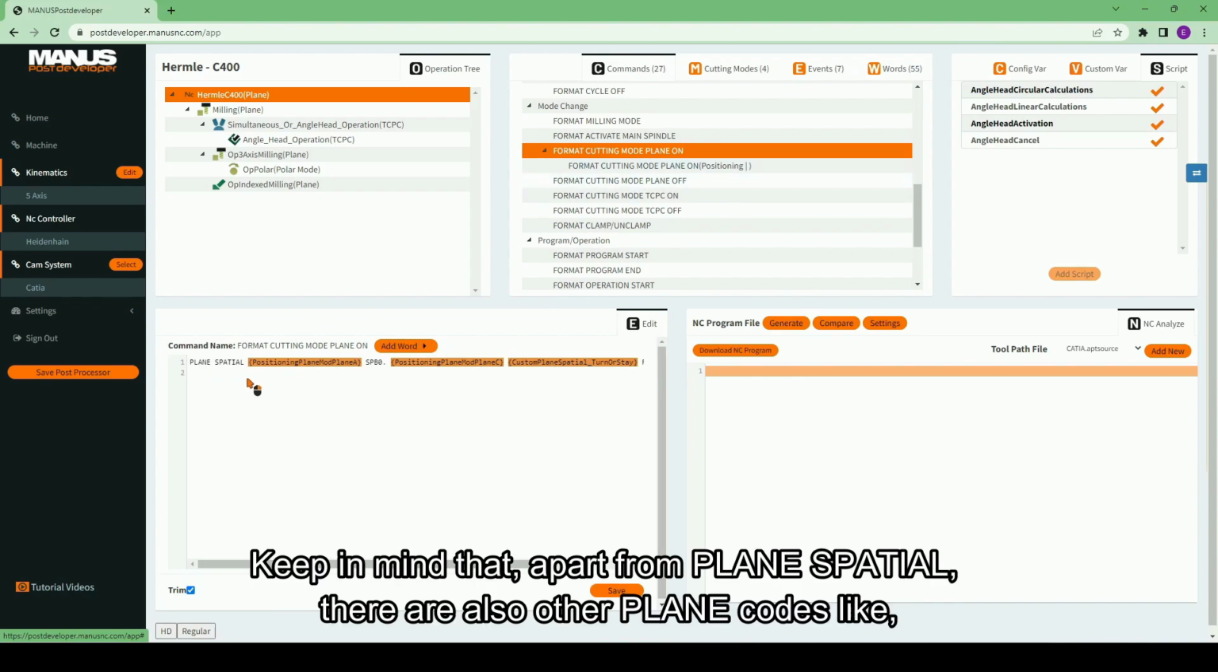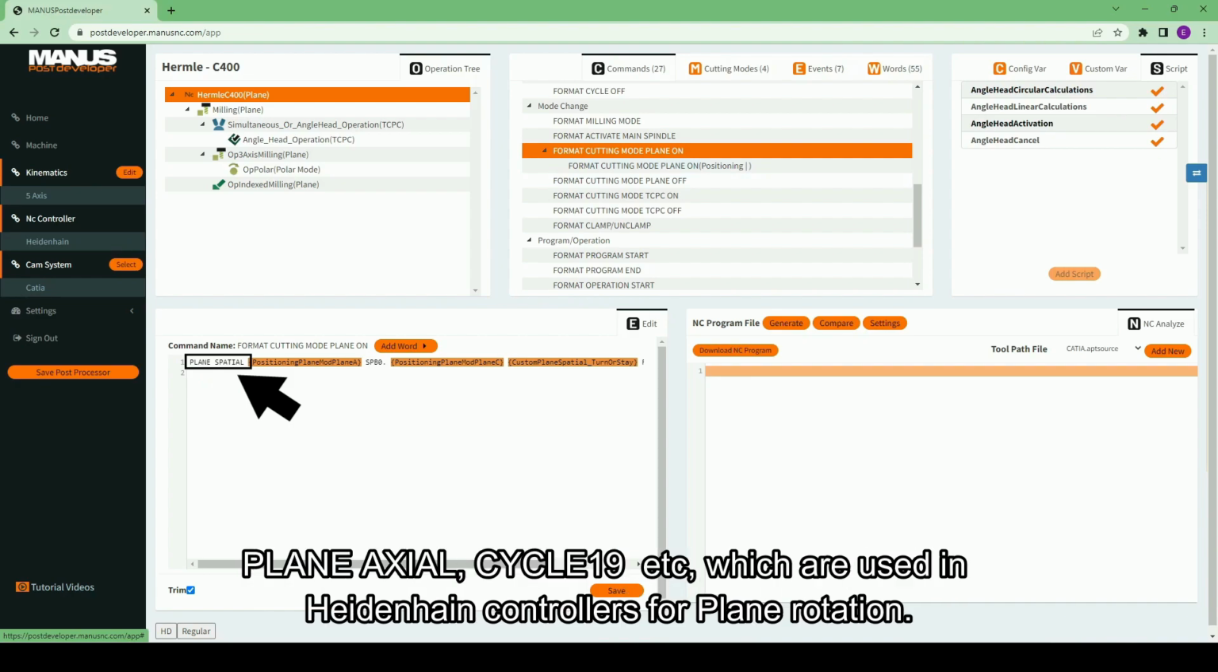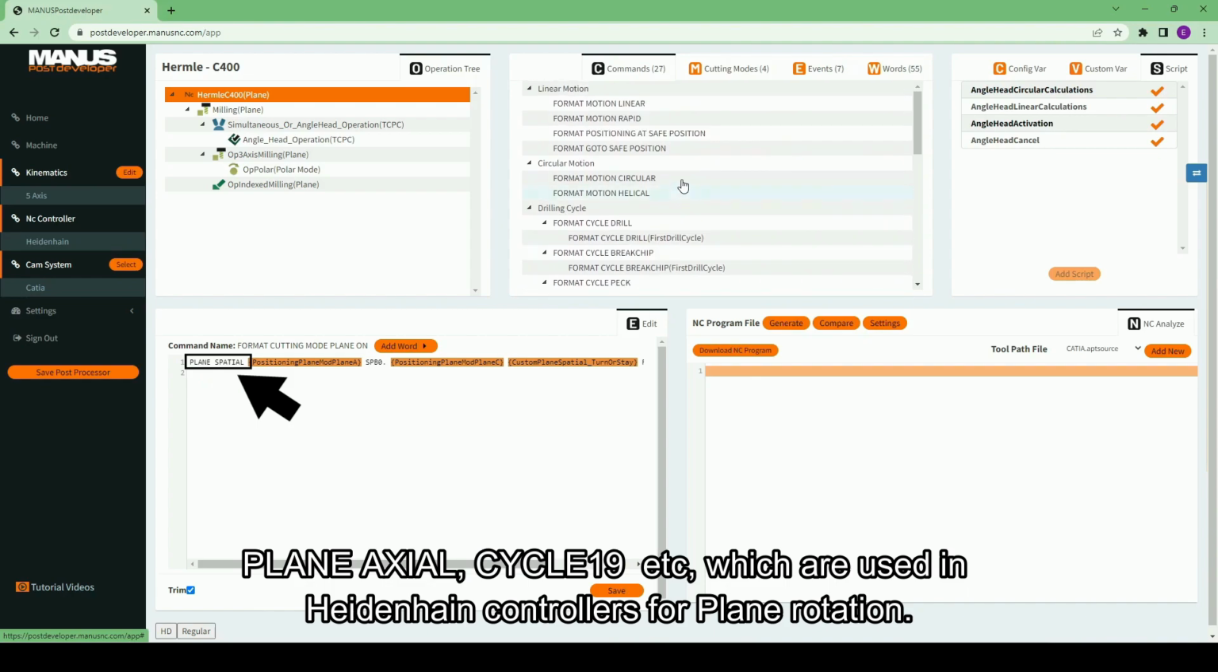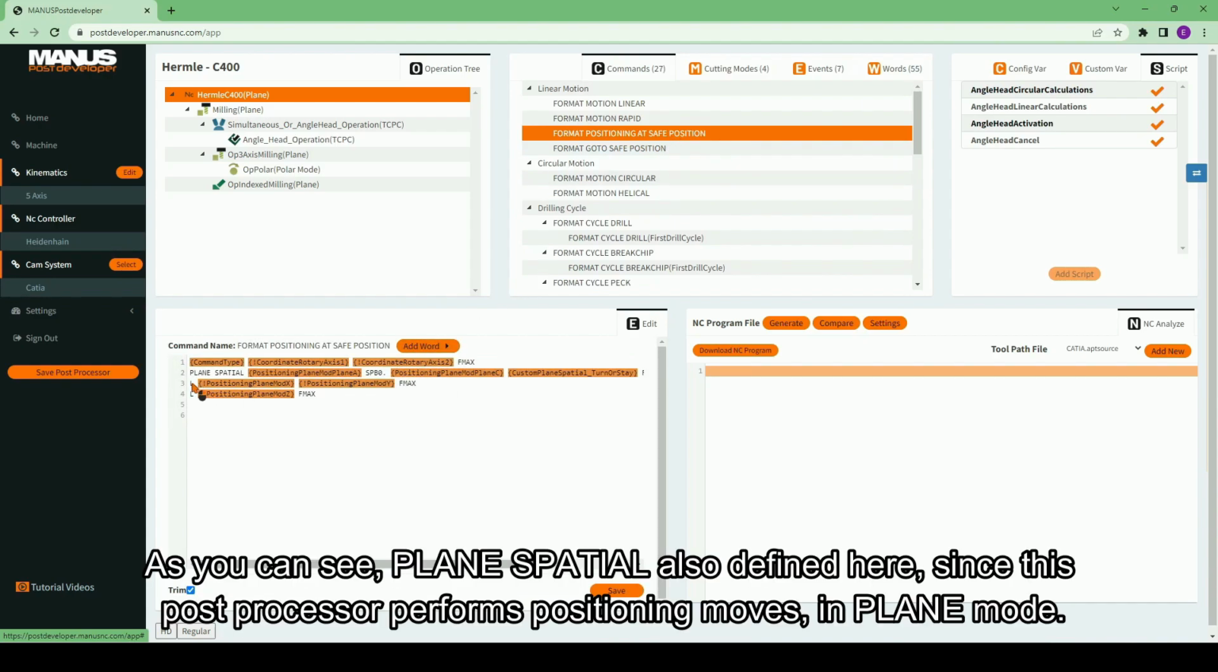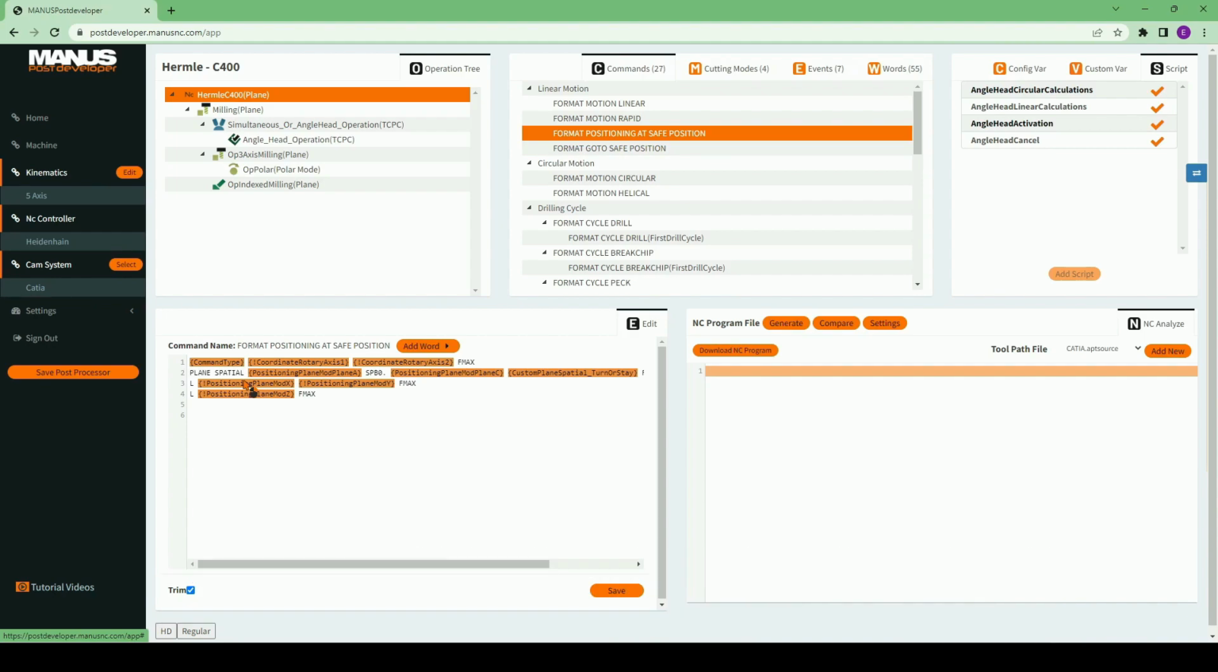Keep in mind that, apart from plane spatial, there are also other plane codes like plane axial, cycle 19, etc., which are used in Heidenhain controllers for plane rotation. Let's also look at format positioning at safe position command. As you can see, plane spatial is also defined here, since this post processor performs positioning moves in plane mode.